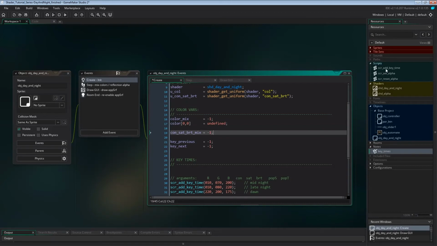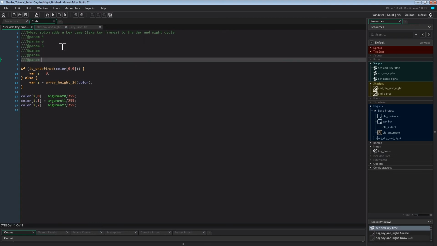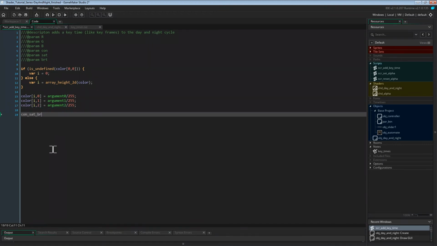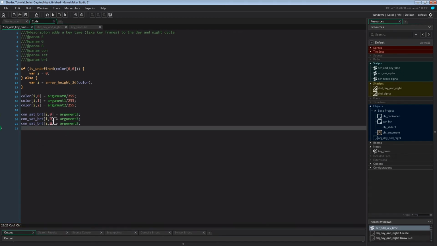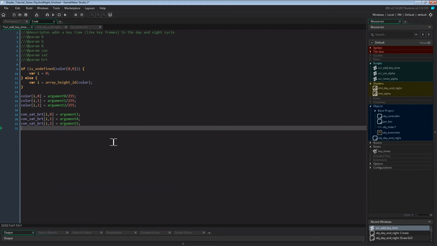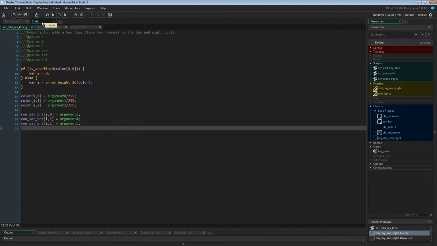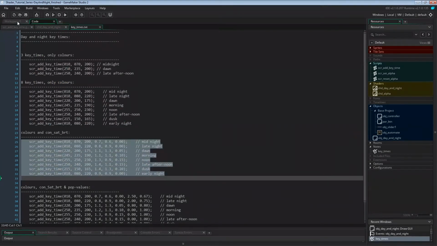Now we need to add some parameters to the script add key time. The parameters con, sat, and birt. And like we did with the colors, we need to store those parameters in the new array. Now back in Create Event, let's add some contrast, saturation and brightness to the key times. Again, I'll just copy-paste the values.